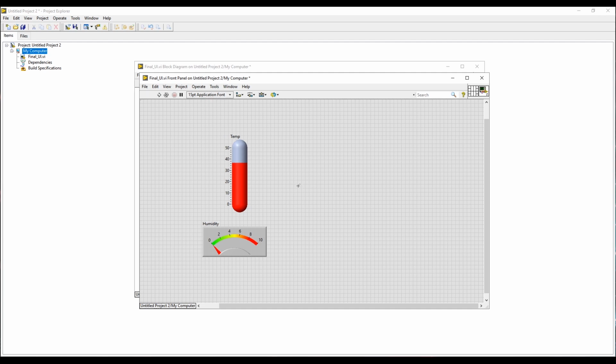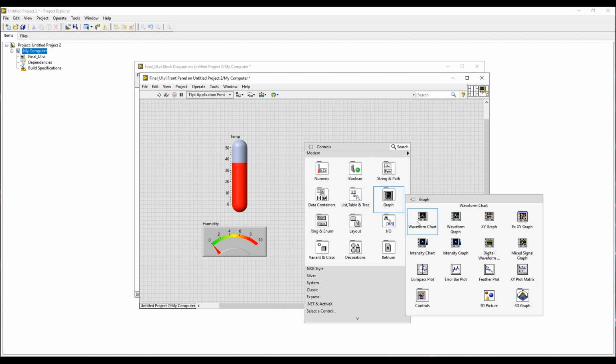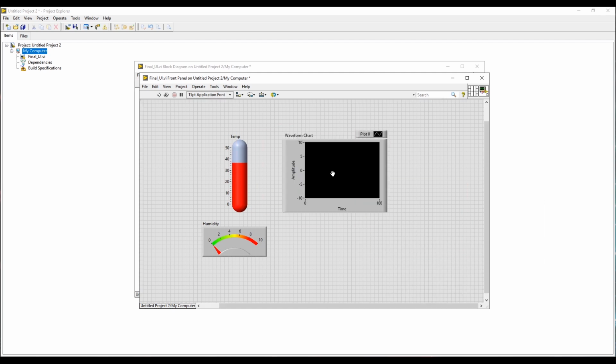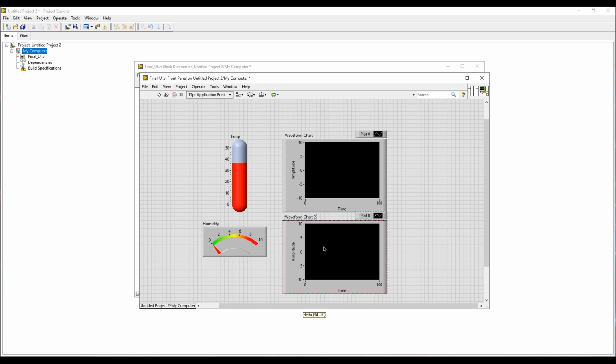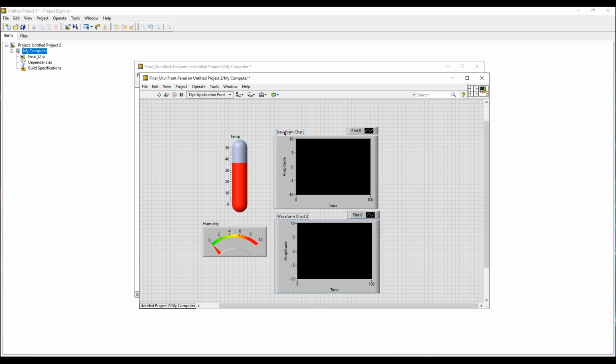So the next part is that I will create a waveform chart to see the data. So go to graph and select this waveform chart. So I am creating two waveform charts. You can also change the name. So this is for temperature and this is for humidity.